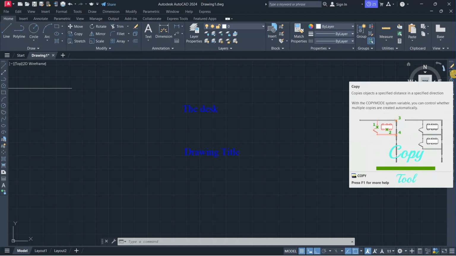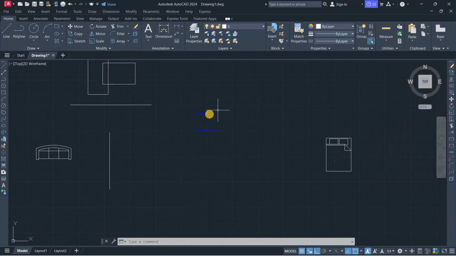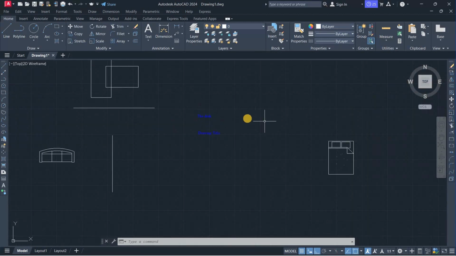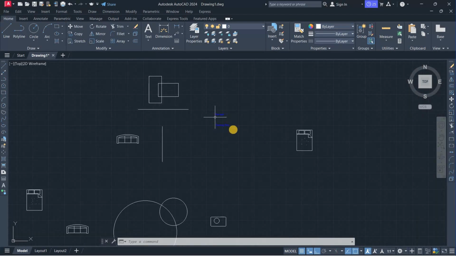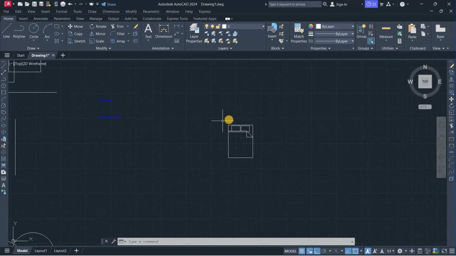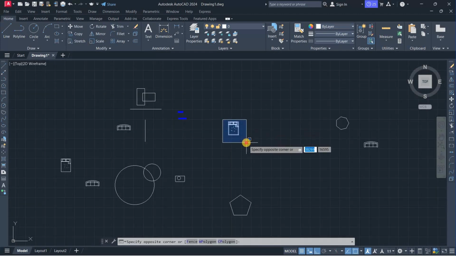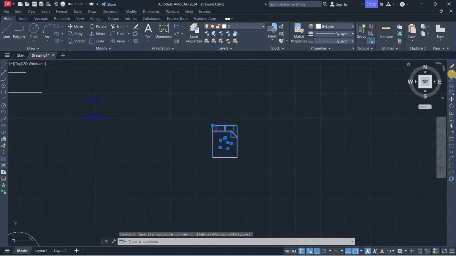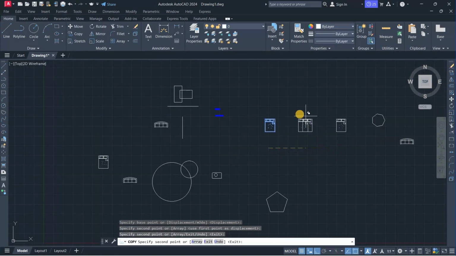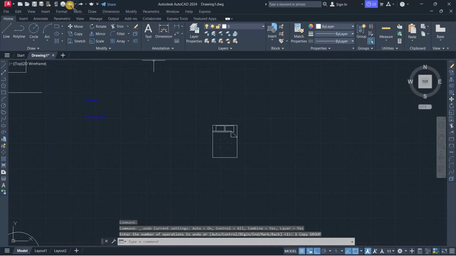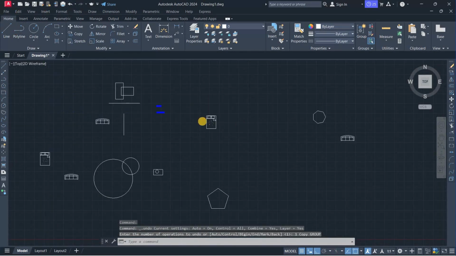The next tool we want to look at is the copy tool. This will help you copy objects a specific distance, or to a specific distance as well. Of course, we can copy with reference. Let's say I want to copy this object here. I select the object and then I hit the copy tool, and then I copy. Now let's right click, press enter and undo.